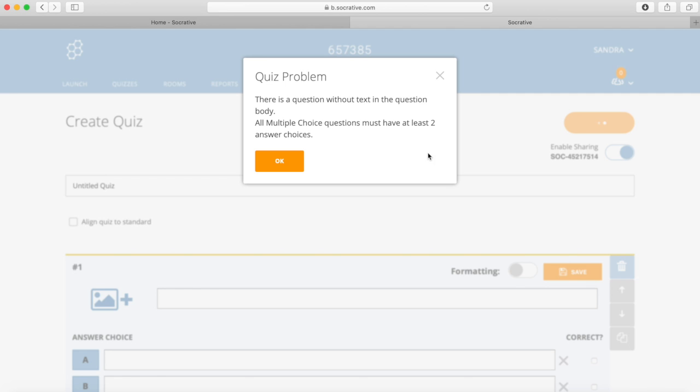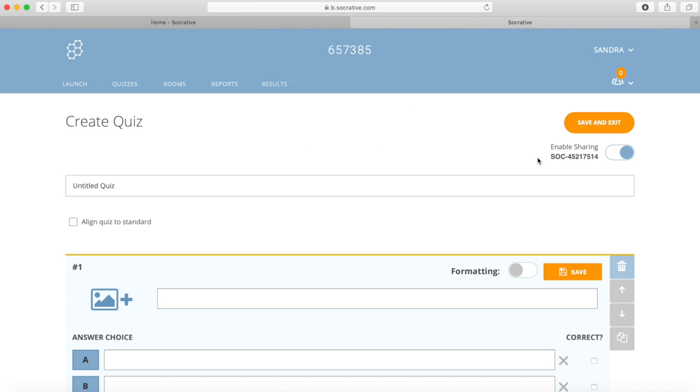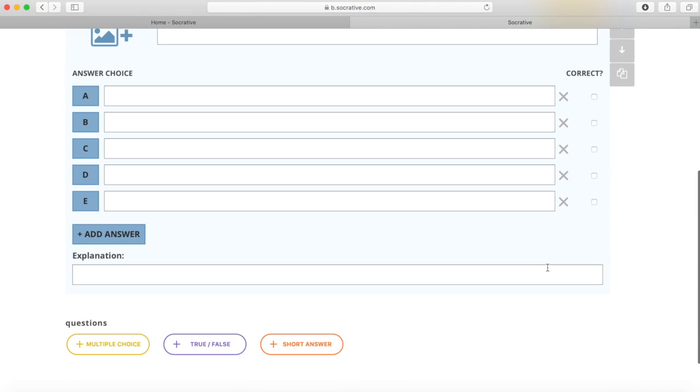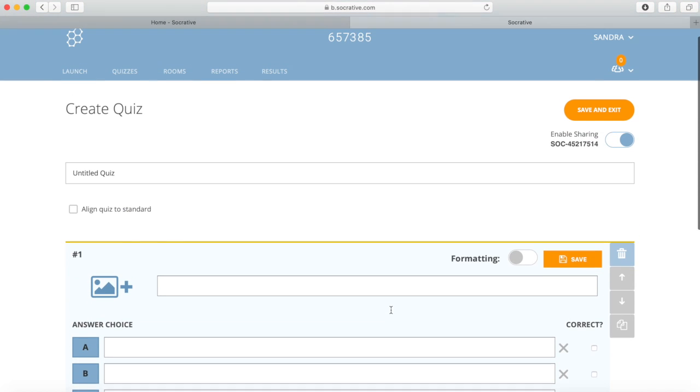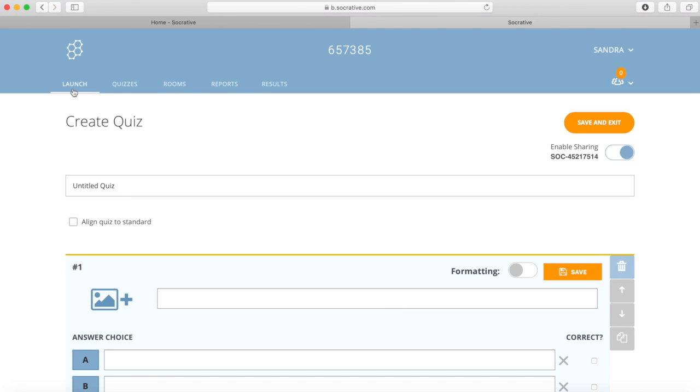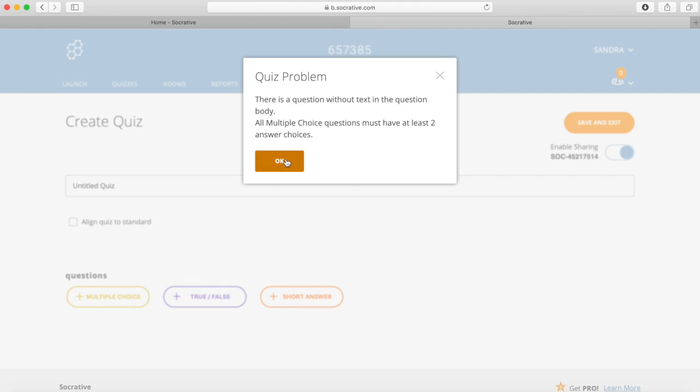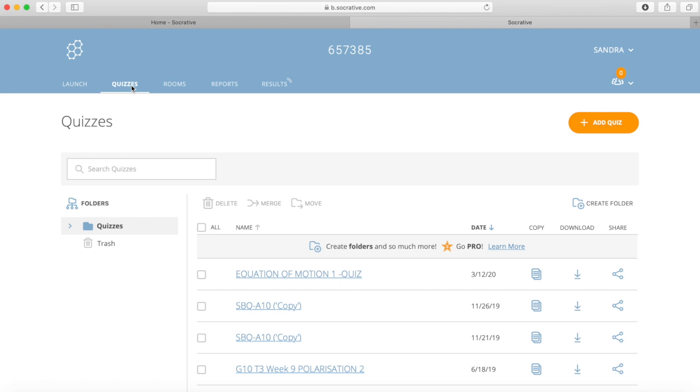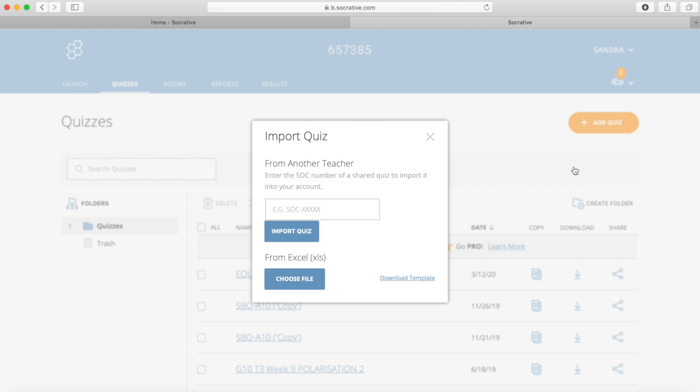Now an easier way to do this is to actually, let me just try to exit here without making a quiz. Can I exit at all? Let me just go back if I can. Okay, so I've gone back here to add quiz again. There's an easier way, which is called import.